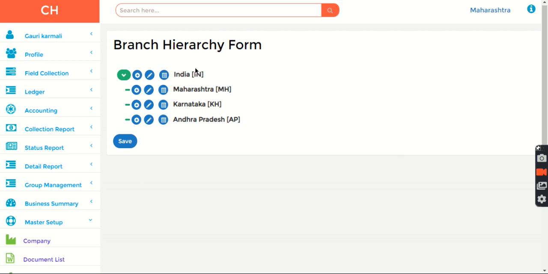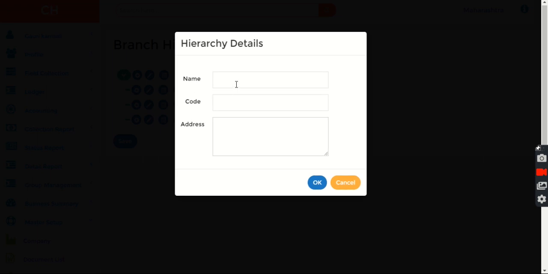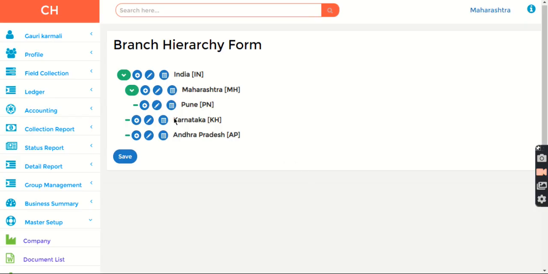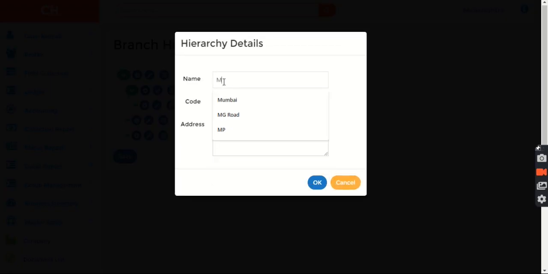Now this is India, and under India I have added the states, but within the states I have my branches. For example, in Maharashtra I have a branch, one in Pune and one in Mumbai. So under Maharashtra I am going to click on this plus button to add one in Pune. I'll say okay and I'll add this plus, because under Maharashtra only I have one in Mumbai also. So I will click this plus button and add Mumbai.